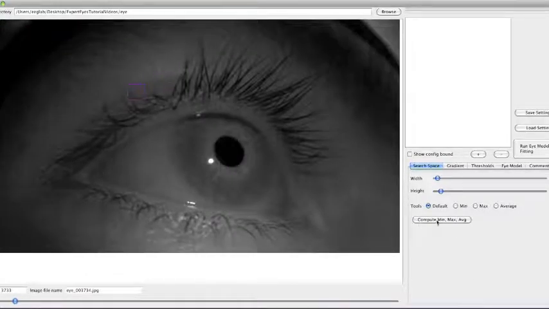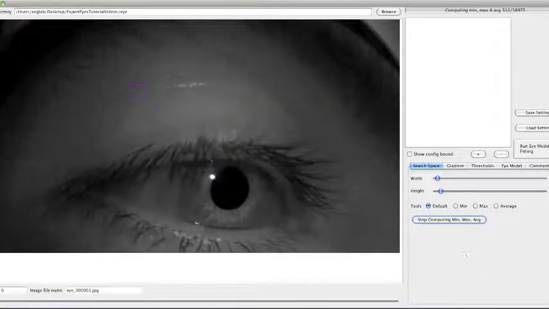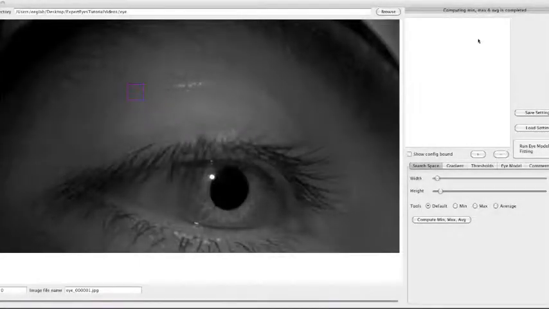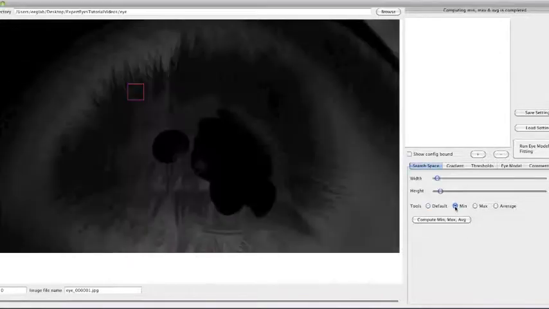The first step is going to be to compute the minimum, the maximum, the average. What it does is just goes through the frames, as you can see here, and calculates where are the darkest spots, the darkest pixels, the brightest pixels, and then it's going to do an average. This is going to help us to define our search space. Once this process is done, you're going to be able to actually see them. So you can see here where the darkest pixels are. And this is going to tell us where all the pupil locations are as well.